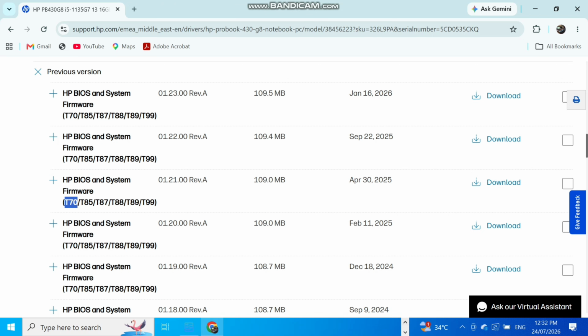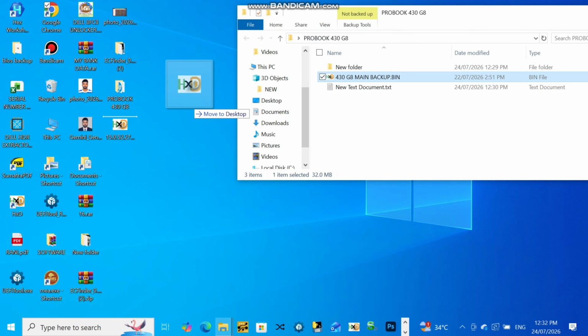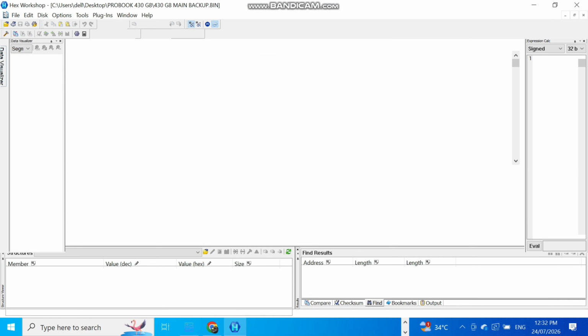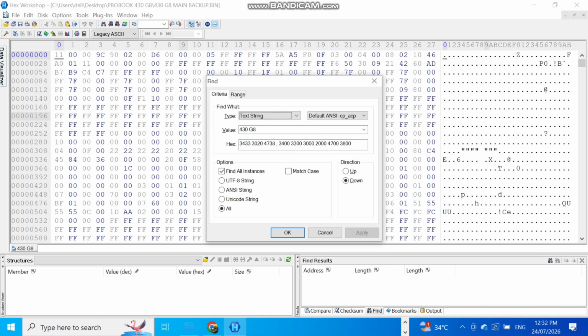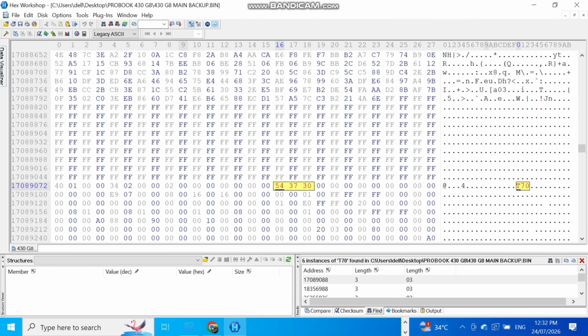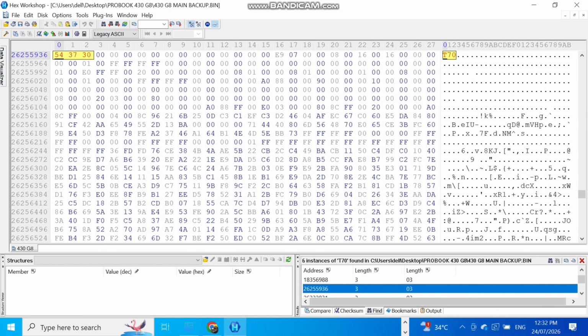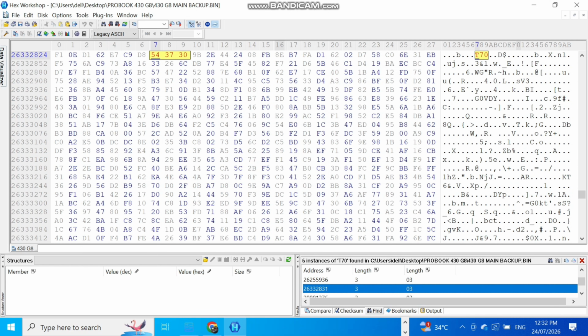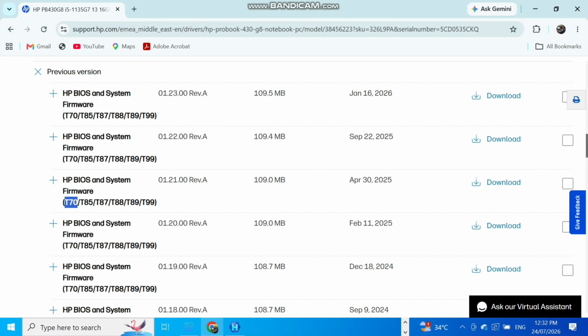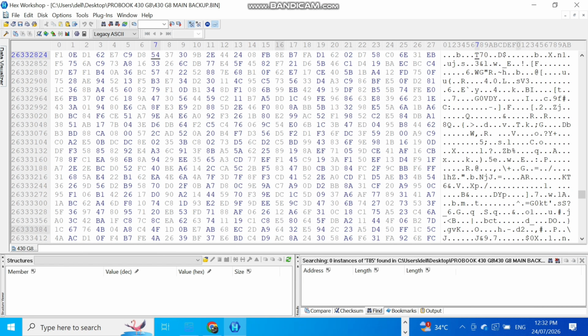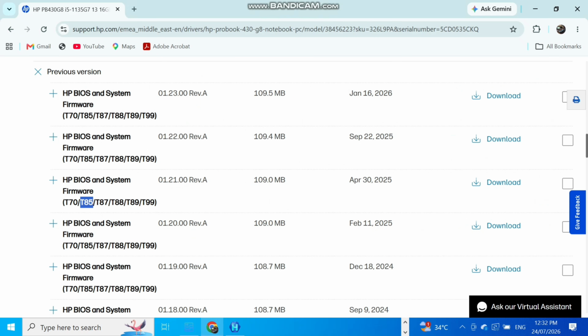So I will show you. First I will drop the old BIOS in the hex swaps and I will search with T70. This is the BID for this, here this is the BID. T70 is my exact BID. So here T85 will search in the backup. You can see here T85, this is not matching.